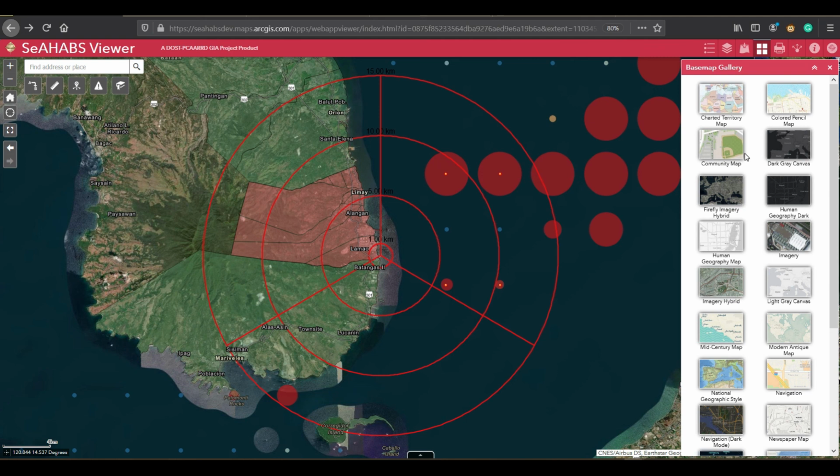Okay, so this is just temporary, meaning that once you refresh this browser or close this browser and access the SeAHABS Viewer again, these changes, the buffer and the data, and also the base map that we changed, and this customization will be gone or removed. So these are all just temporary displays of these changes and data to compose our map.